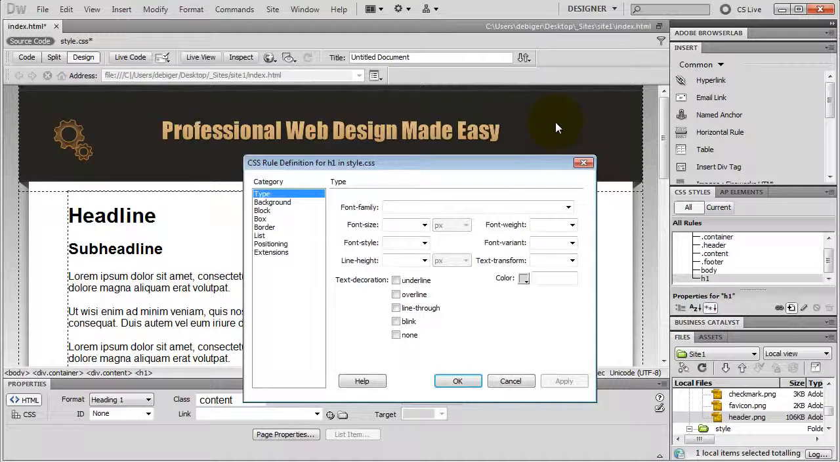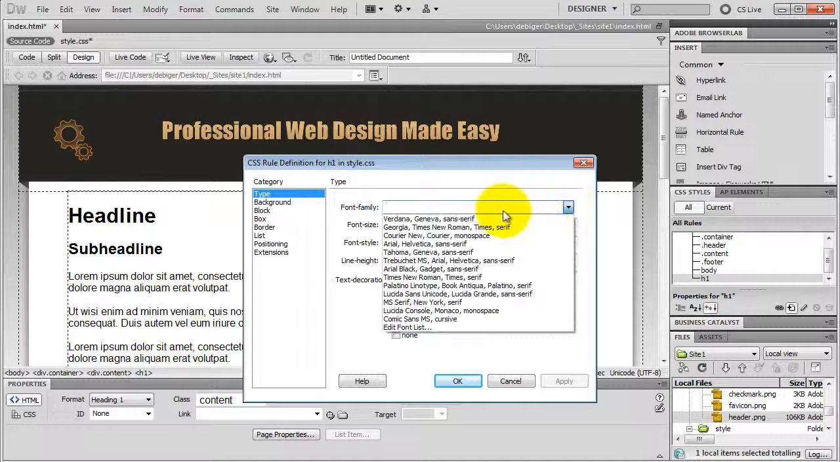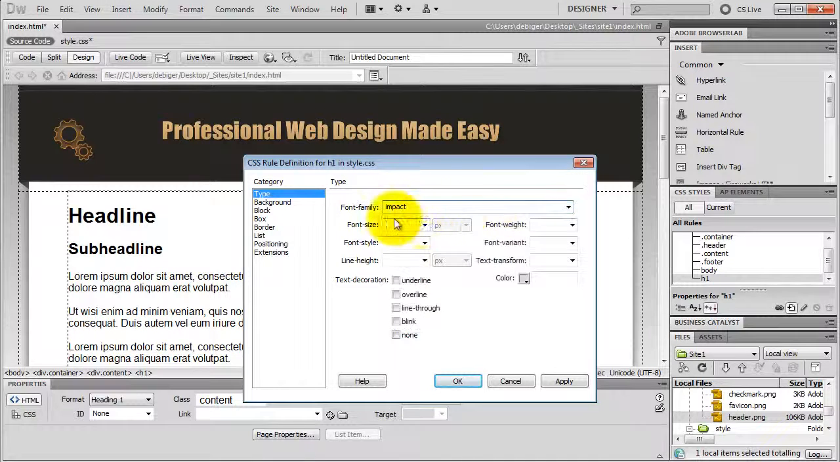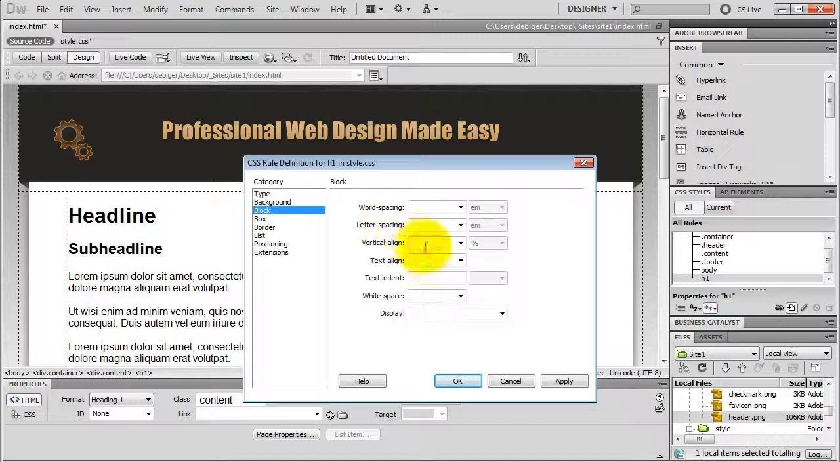I click OK. I change the font family to Impact. Actually, I have to type it in because it's not listed here, but it's a great font family for headlines. Okay, I also change the font size to 46 pixels. I go to block, and I need the text align center. I click apply, let's see how it looks.